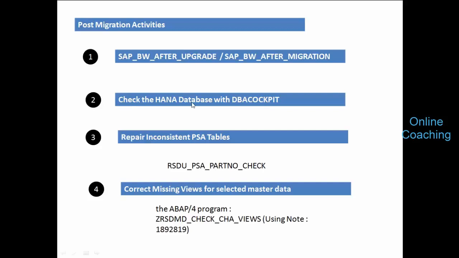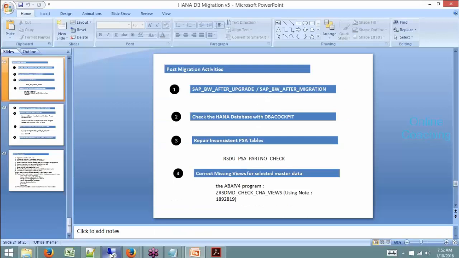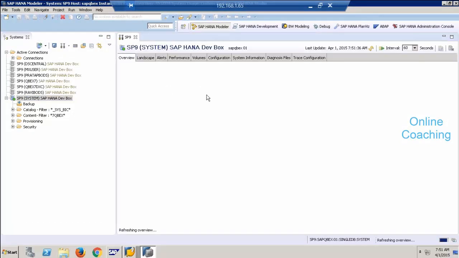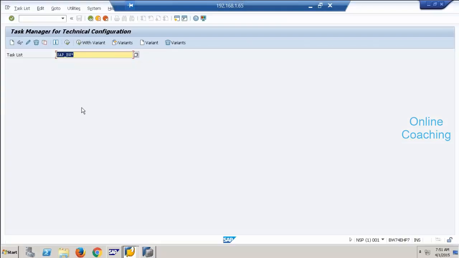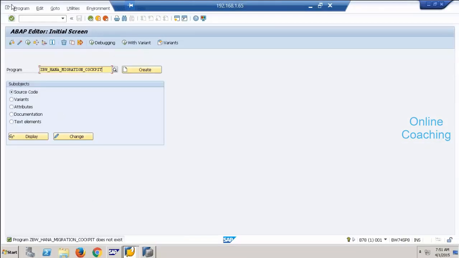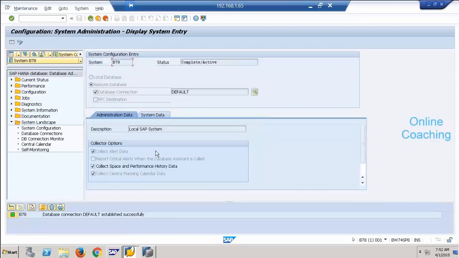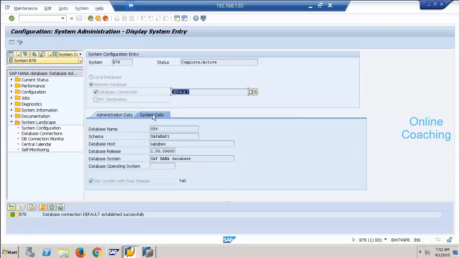Check the HANA database with the DBA cockpit. Generally what you do is install HANA Studio and then get into administration to see that, right? You get into this, select this, then go to administration. You see the host name. Even from BW on HANA, I can go to the DBA cockpit to see. And once it is migrated, you need to have the BW connected to the primary database. Now when I go to DBA cockpit, you see this database connection. What is the DB user here? You can do it mostly in the primary database connection, default and system data.